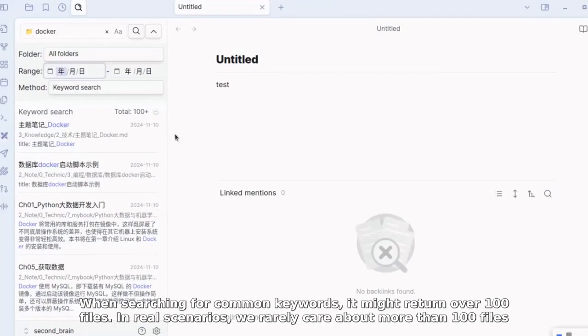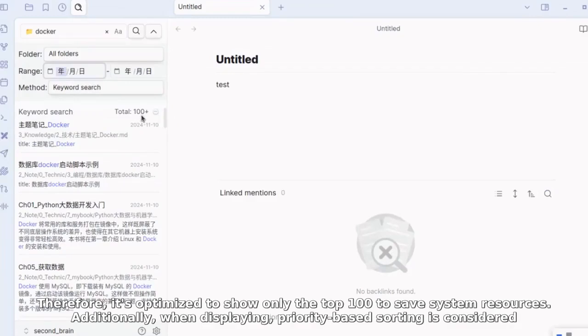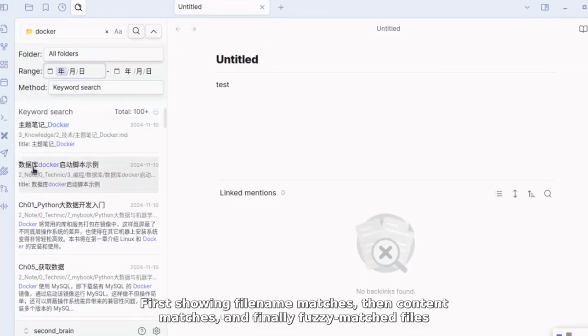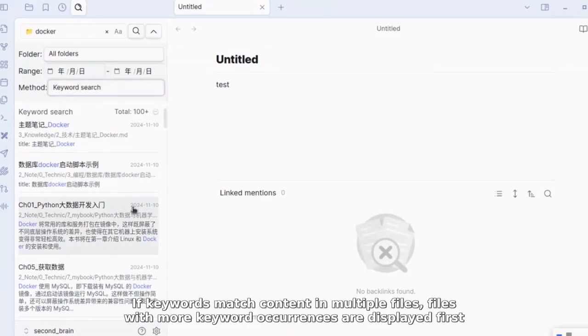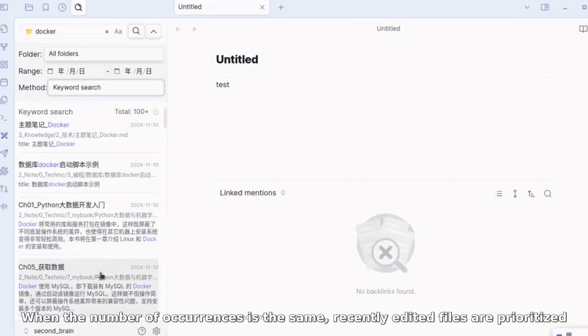When searching for common keywords, it might return over 100 files. In real scenarios, we rarely care about more than 100 files. Therefore, it's optimized to show only the top 100 to save system resources. Additionally, when displaying, priority-based sorting is considered. First showing file name matches, then content matches, and finally fuzzy-matched files. If keywords match content in multiple files, files with more keyword occurrences are displayed first. When the number of occurrences is the same, recently edited files are prioritized.